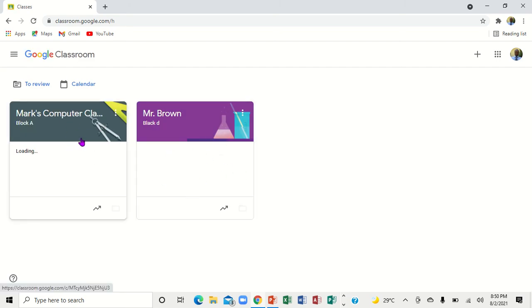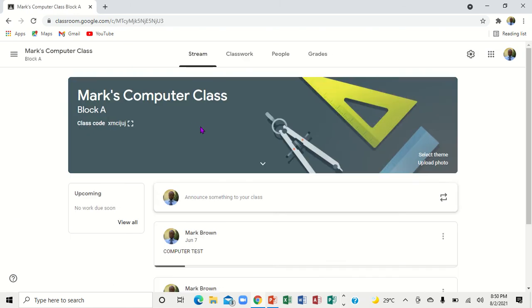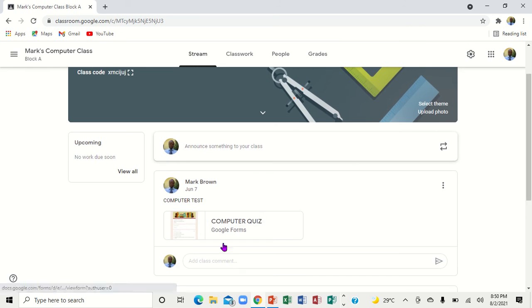Here, I'm going to select a classroom. So when I select a classroom, you will see exactly what takes place. There you go. This itself is the stream page. Let me scroll up. So what I wanted to do is to remove this assignment here. How am I going to remove this assignment from the stream page?